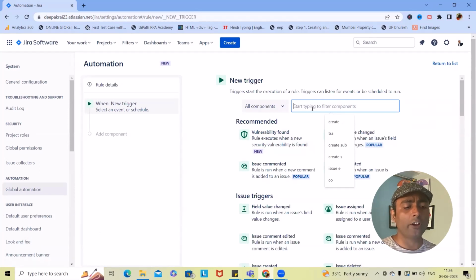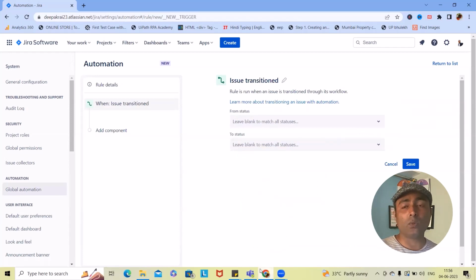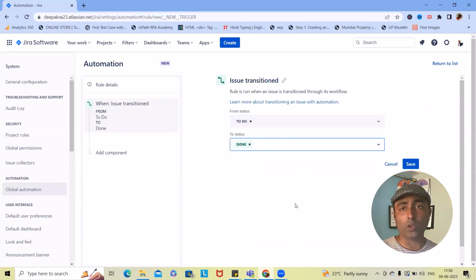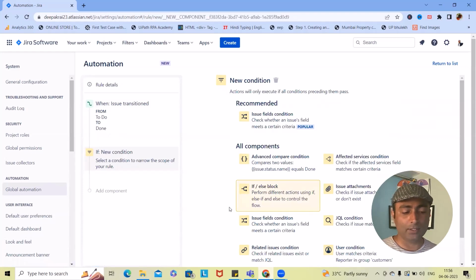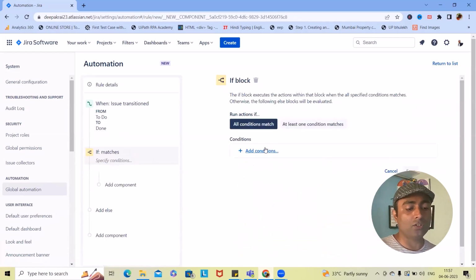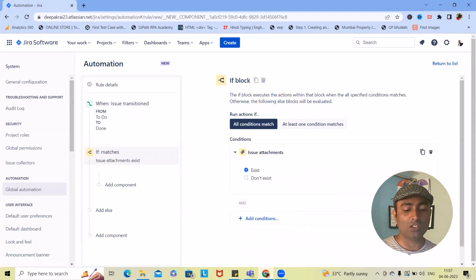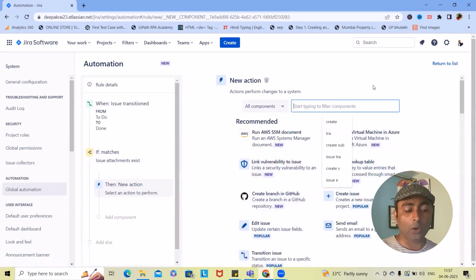Now, I just want to select issue transitioned. So whenever an issue changes from one state to the other, we can apply this rule. Let's say the initial status will be to do and finally we want to keep it to done. Now here I've saved it. Let's add one condition. Here I'm adding an if condition, where if attachments exist, then this rule will be triggered. I will click on save and finally I need to add a new action.